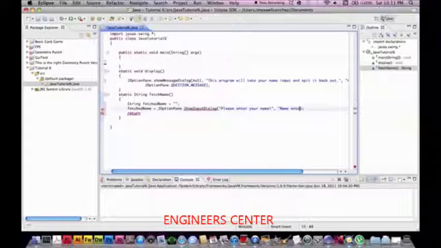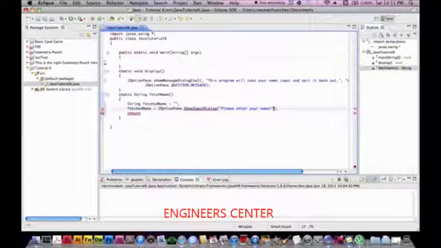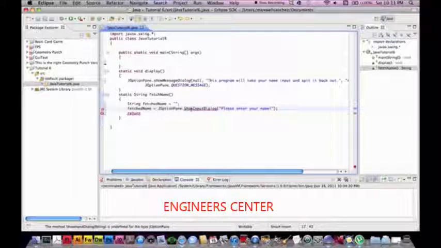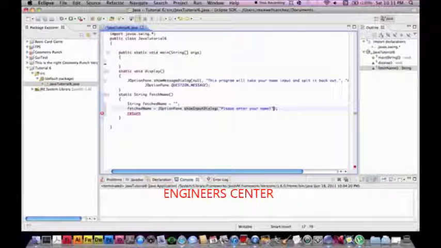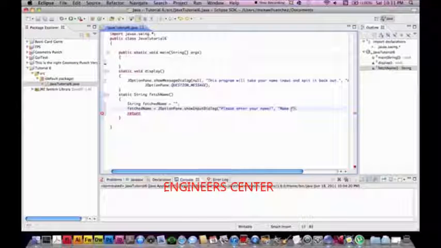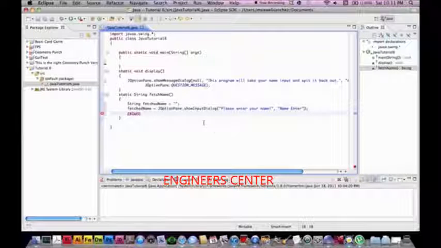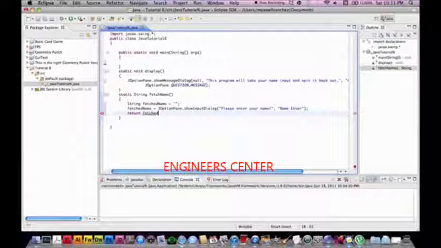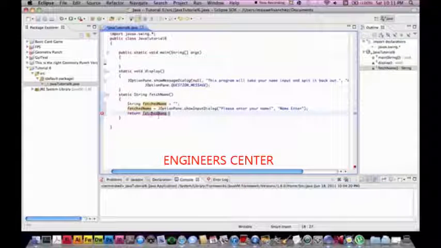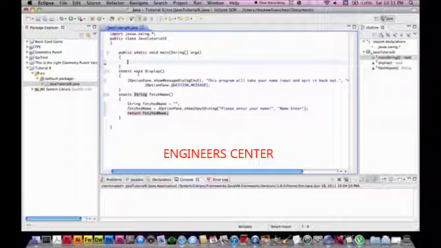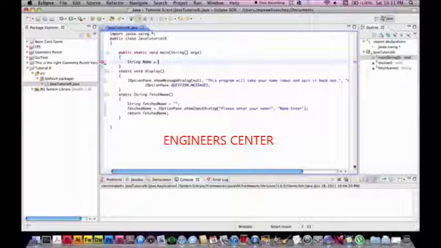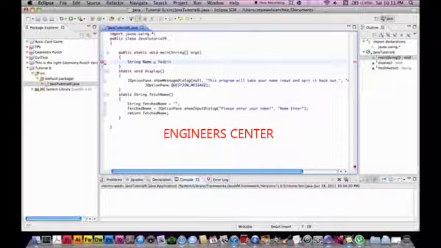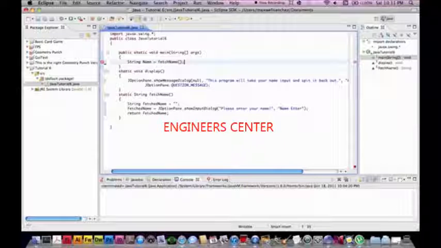Actually, it doesn't seem to like that. I don't think you can add those. Show input dialog can't be a capital S. Let me try. I'm curious to see if this works. Let's see. So then we're going to return our fetched integer, or not, it's not an integer, it's a string. So return fetch name. And then up here we'll define a string of name, and we'll set that equal to fetch name, and we're not going to feed it anything again.